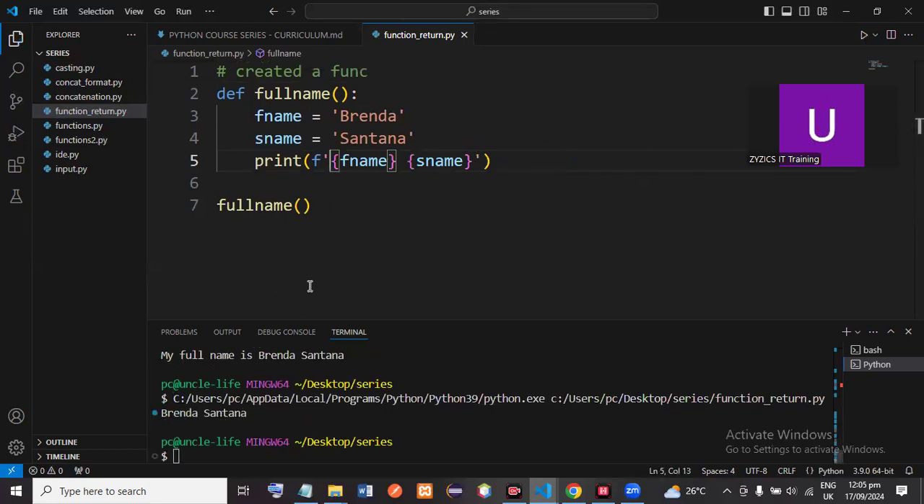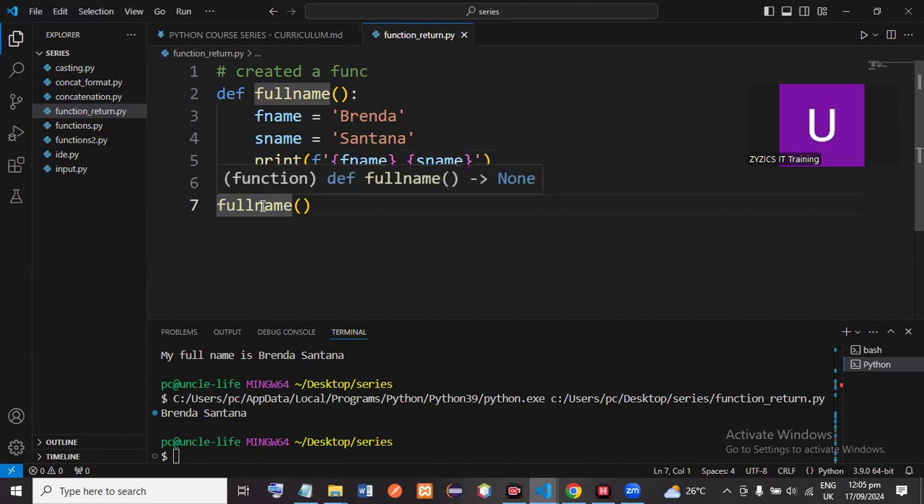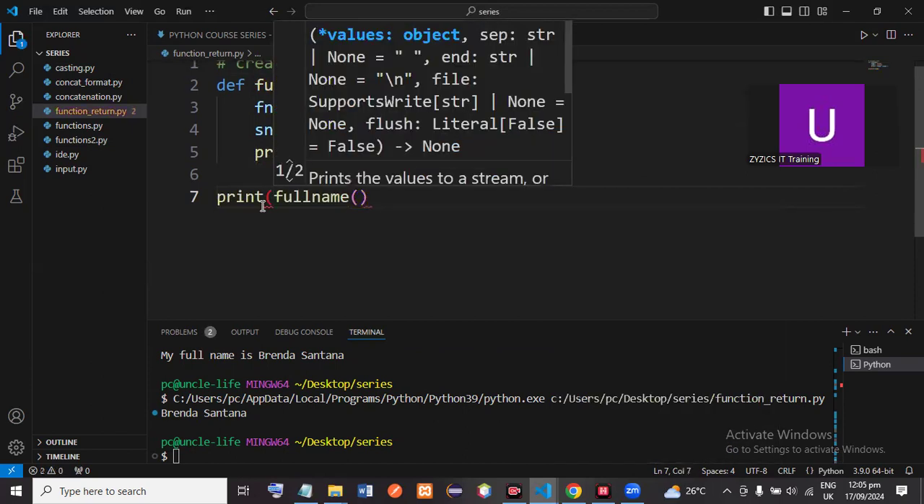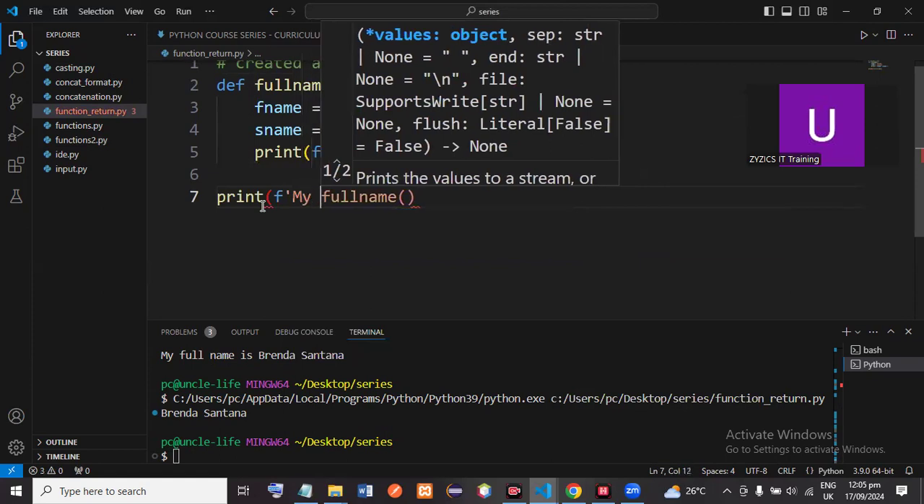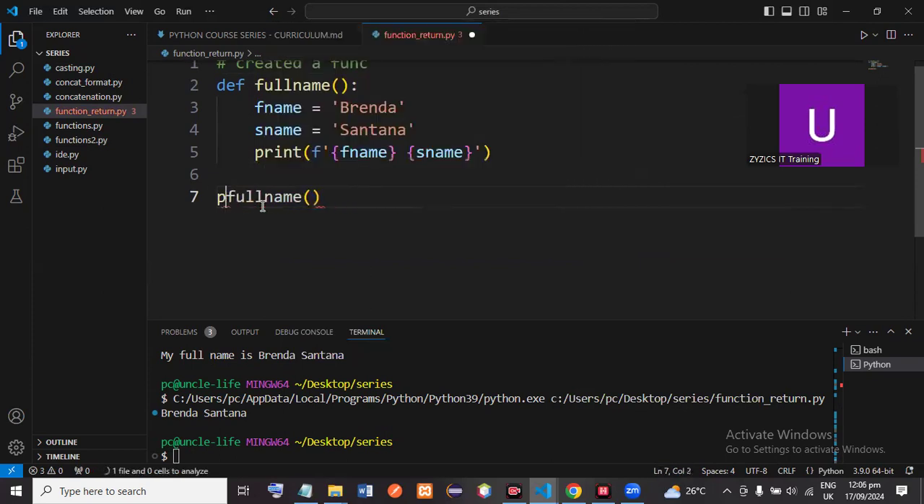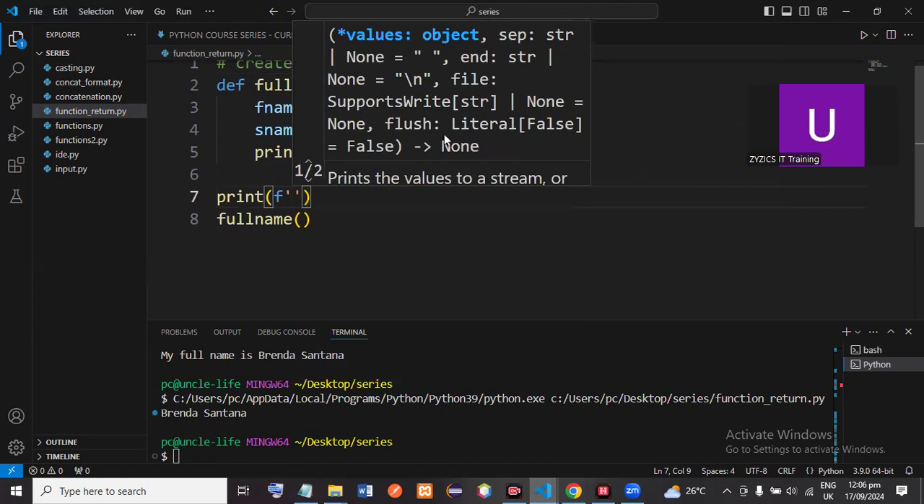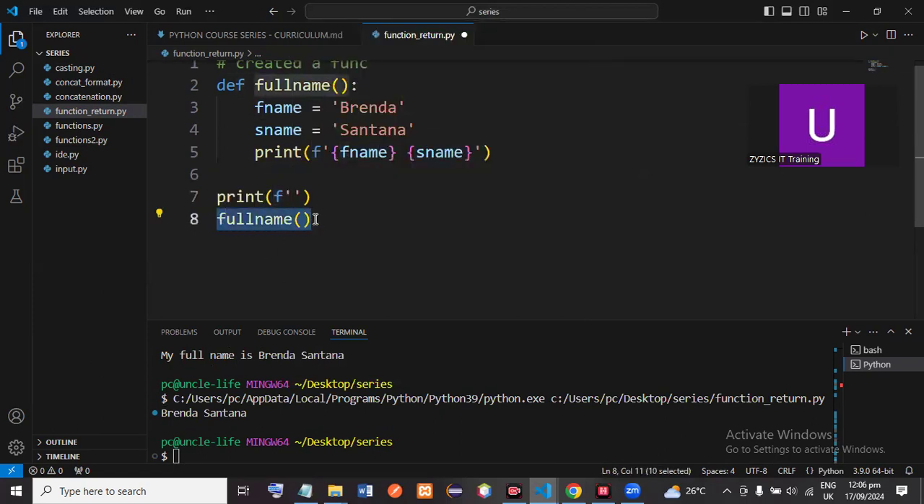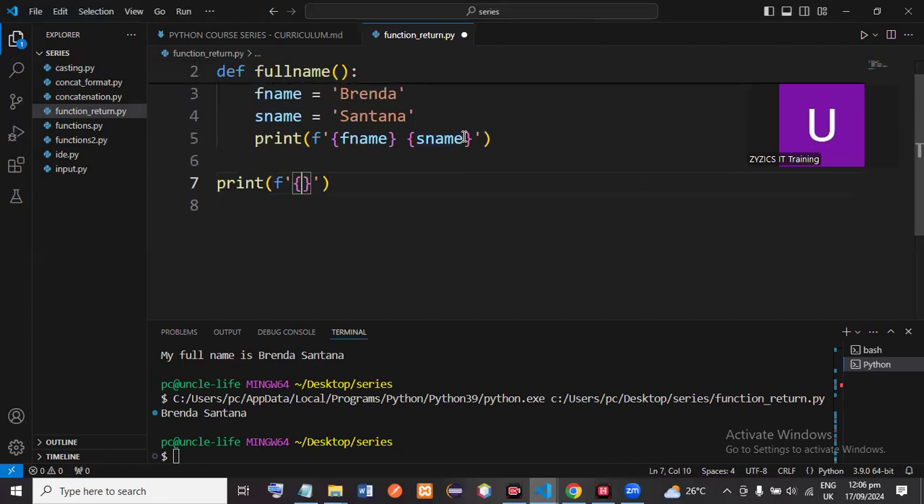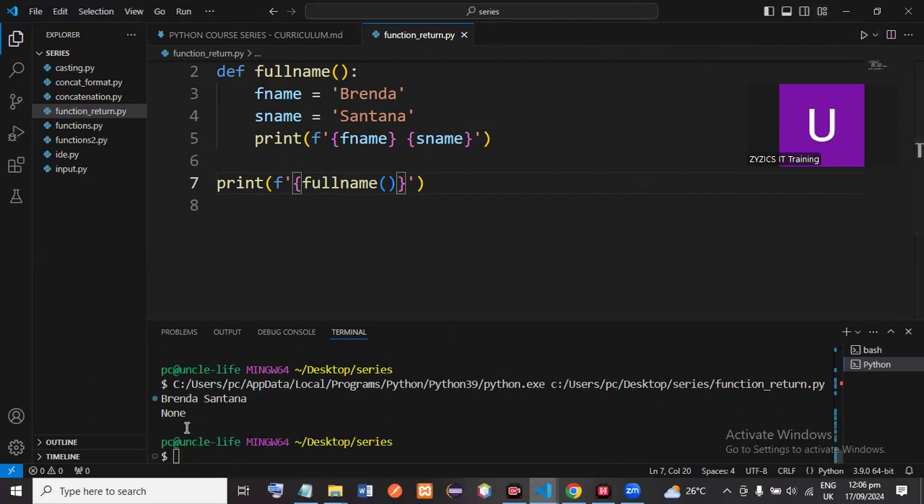And yeah, Brenda Santana. And over here, I wanted to add text to it, like actually saying print my full name. So let me make it easier for you guys so that you don't get confused. These are normal print statements, okay? And we have that F, right? So we can carry this just as a variable and place it here, right? So if we do that, it will print. So see what it's printing.